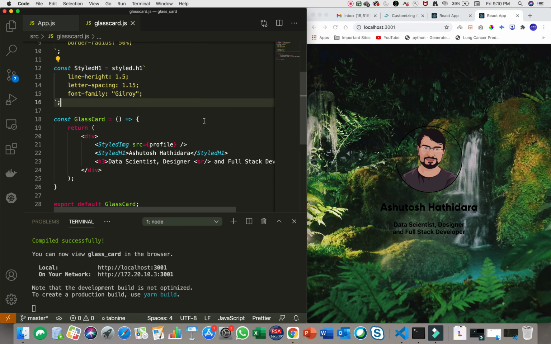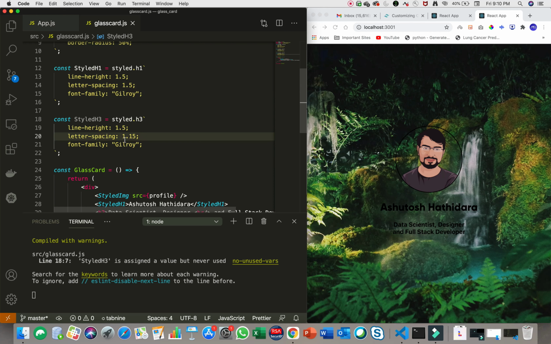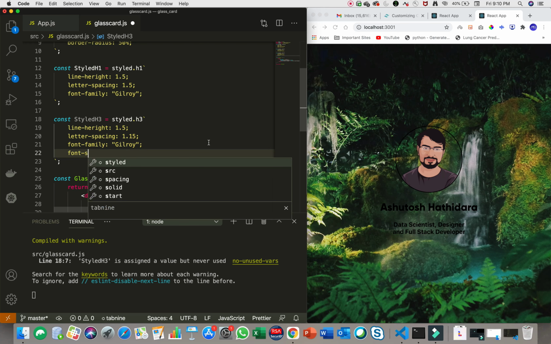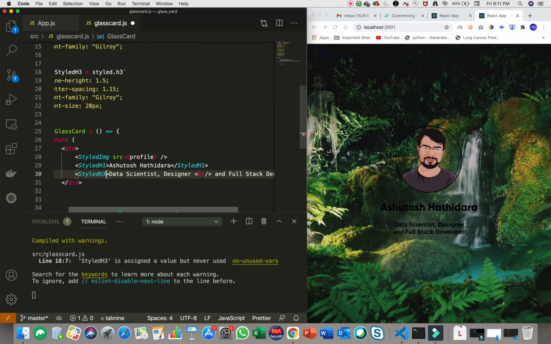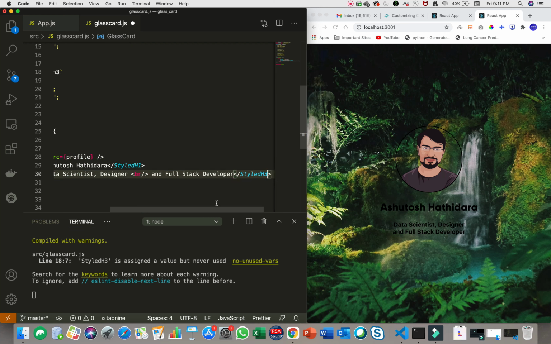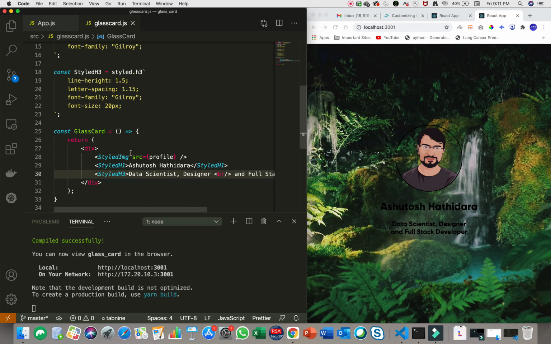We'll copy the same styled h1, paste it, and instead of styled h1 we'll have styled h3 this time for our designation text. This time line height would be the same, letter spacing would be 1.15, and font family will be the same, and here we'll also have font size, which is 20 pixels. We'll copy the styled h3 tag and paste it here, also here. When you save the page, the text will get changed.